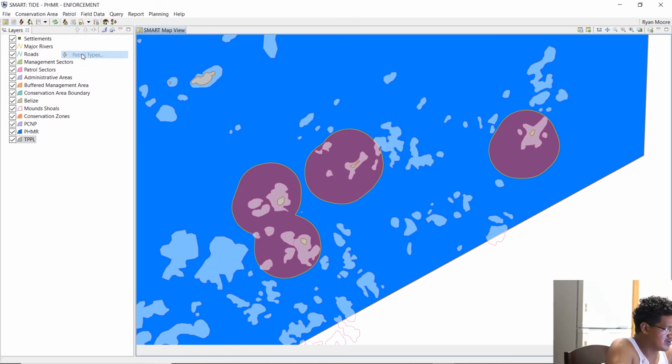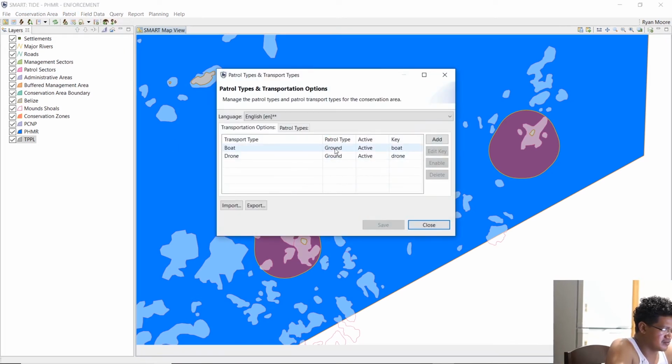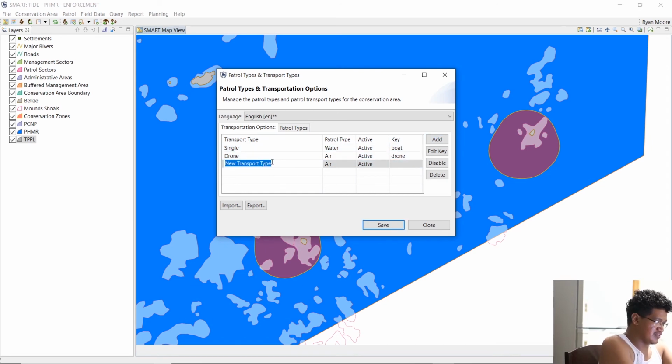If we go back to patrol types, you have air, ground, and water. So in the case of the boat, that should be water. And in the case of the drone, that should be air. I spoke about the double and the single. So in the case of the boat, you would actually enter its name. For instance, this could be the single engine boat. And then you add another one, and this can be the double engine boat, right?